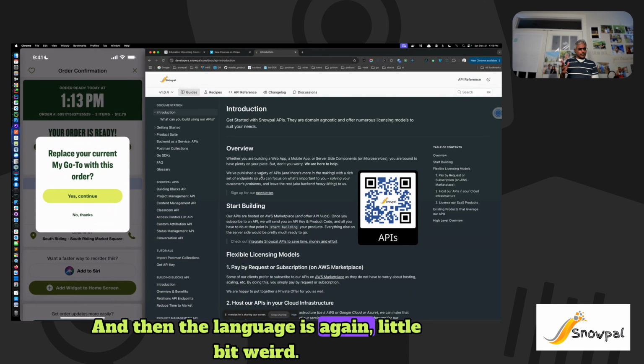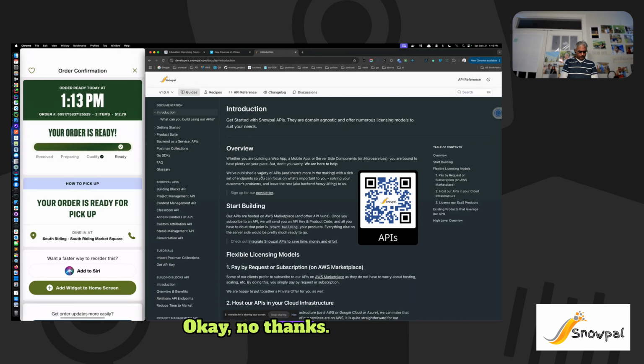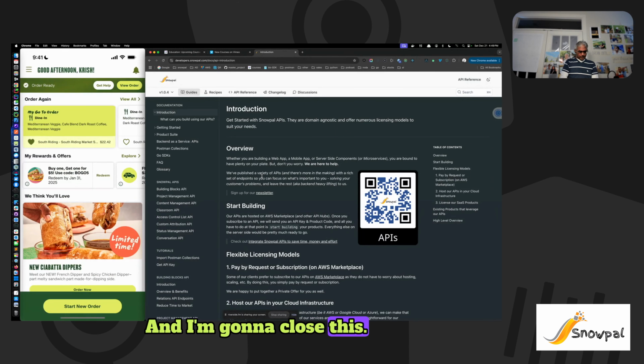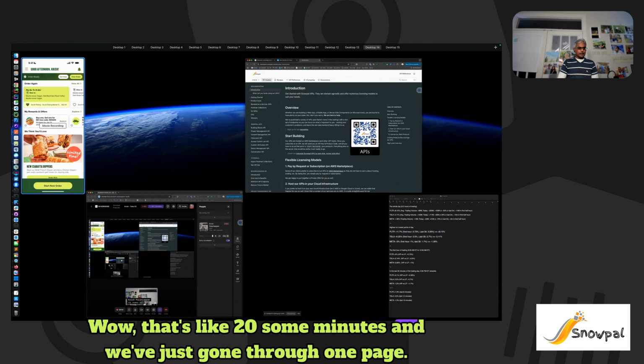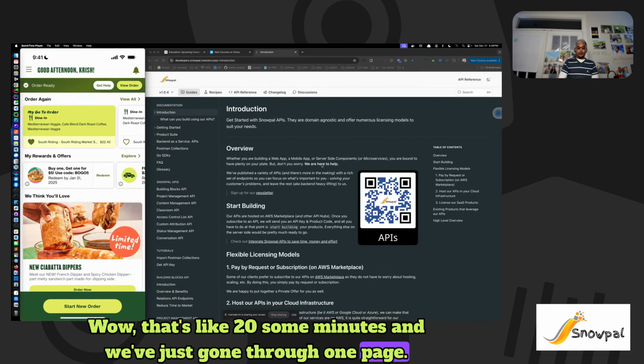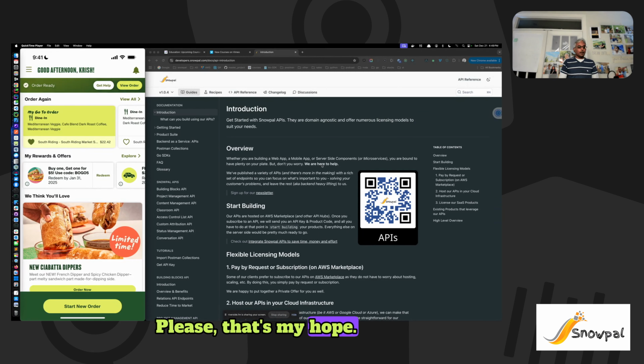And then the language is again a little bit weird. To replace your current my go-to with this order, it doesn't read very well. Okay, no thanks. And I'm going to close this. Wow, that's like 20-some minutes and we've just gone through one page. But the deeper we get here, hopefully the more useful it is for you. At least that's my hope.